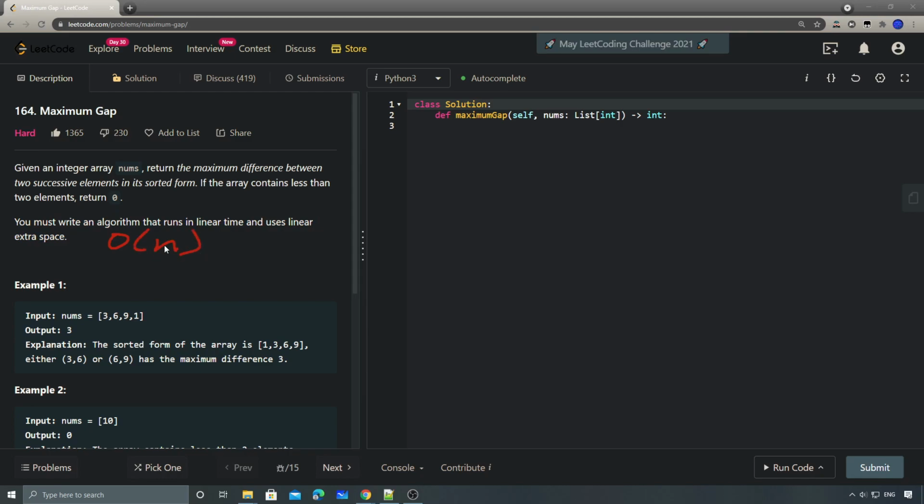So to be able to solve this in O(n) time complexity, we have to use some other concept, which is the bucket. So how can we utilize the bucket to solve this in O(n) time complexity?